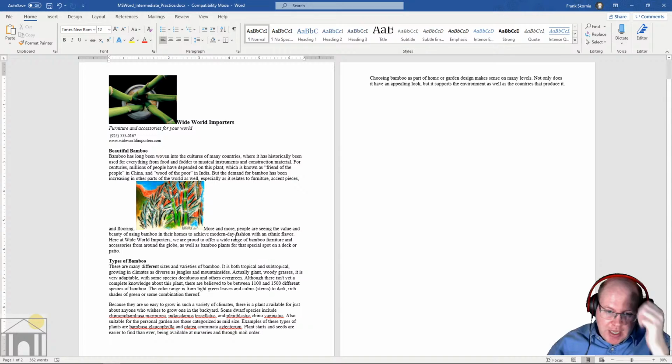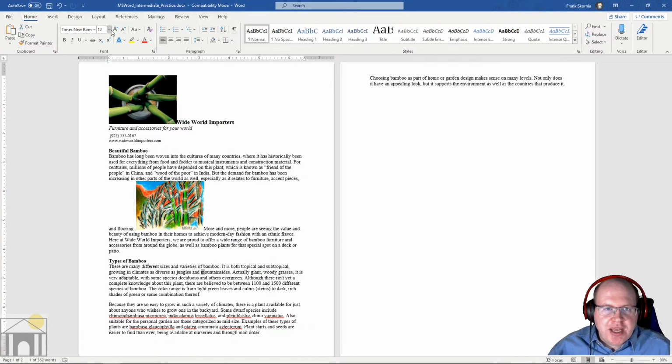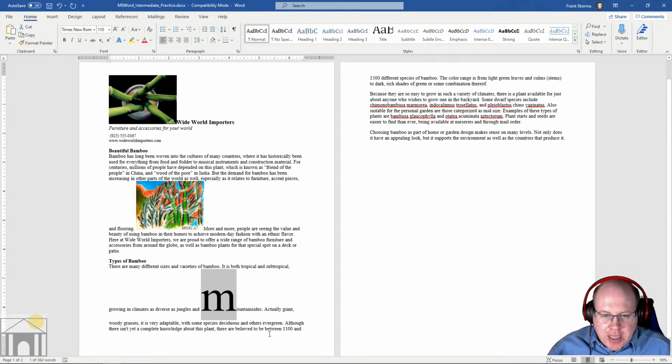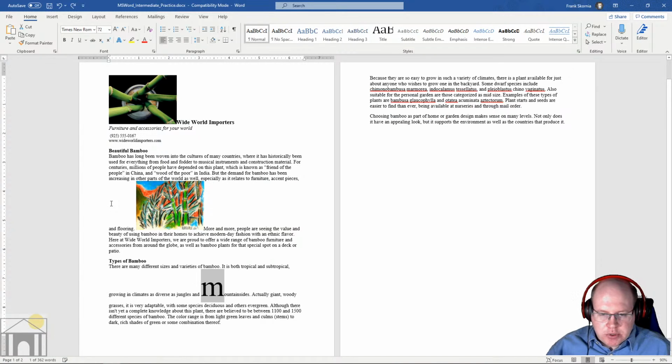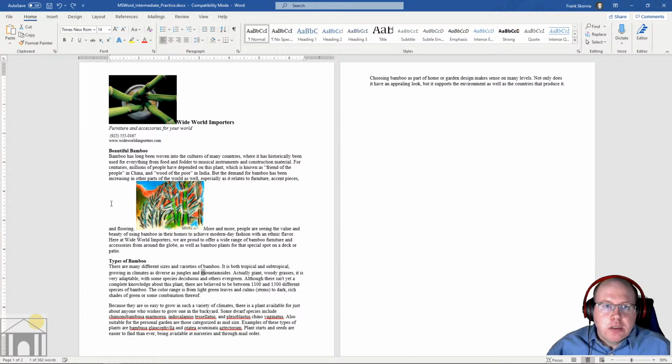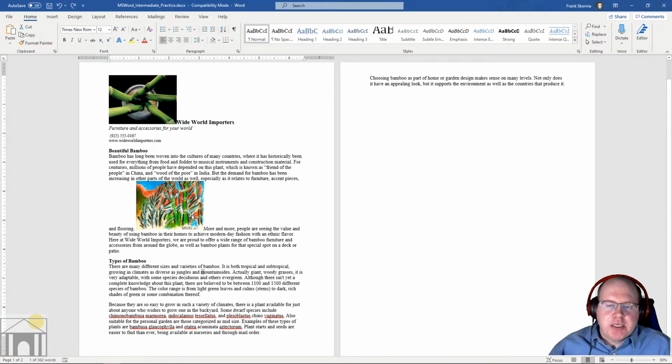It's like if I take, say, this M here, and I make just that M really big. And you see, as I make it really big, it now behaves the same way that this picture is behaving. So that's what inline with text means. I'm going to make this back to its normal size. There we go, back to our normal size. So that's what it means by inline with text, is that it basically treats the picture like a letter that you've typed.